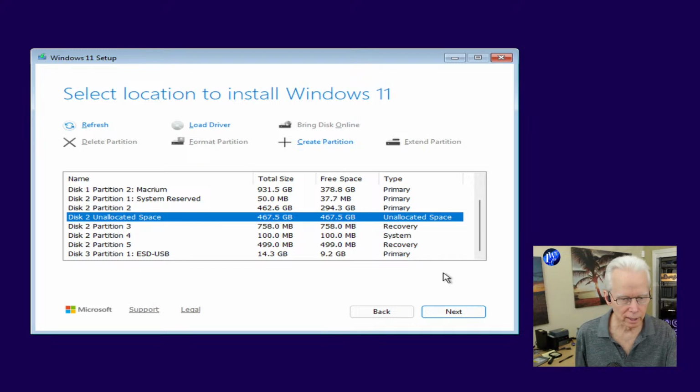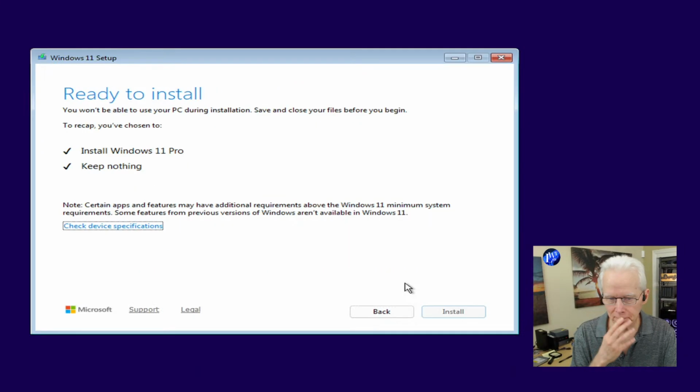So here we have unallocated space. So now we go next. I'm doing pretty good with my keyboard and mouse. Lack of confusion. I don't have Mouse Without Borders active anymore. I had disabled that because we had reason to suspect that was causing a problem somewhere along the line. You won't be able to use your PC during installation. Yes, I will, just not that one.